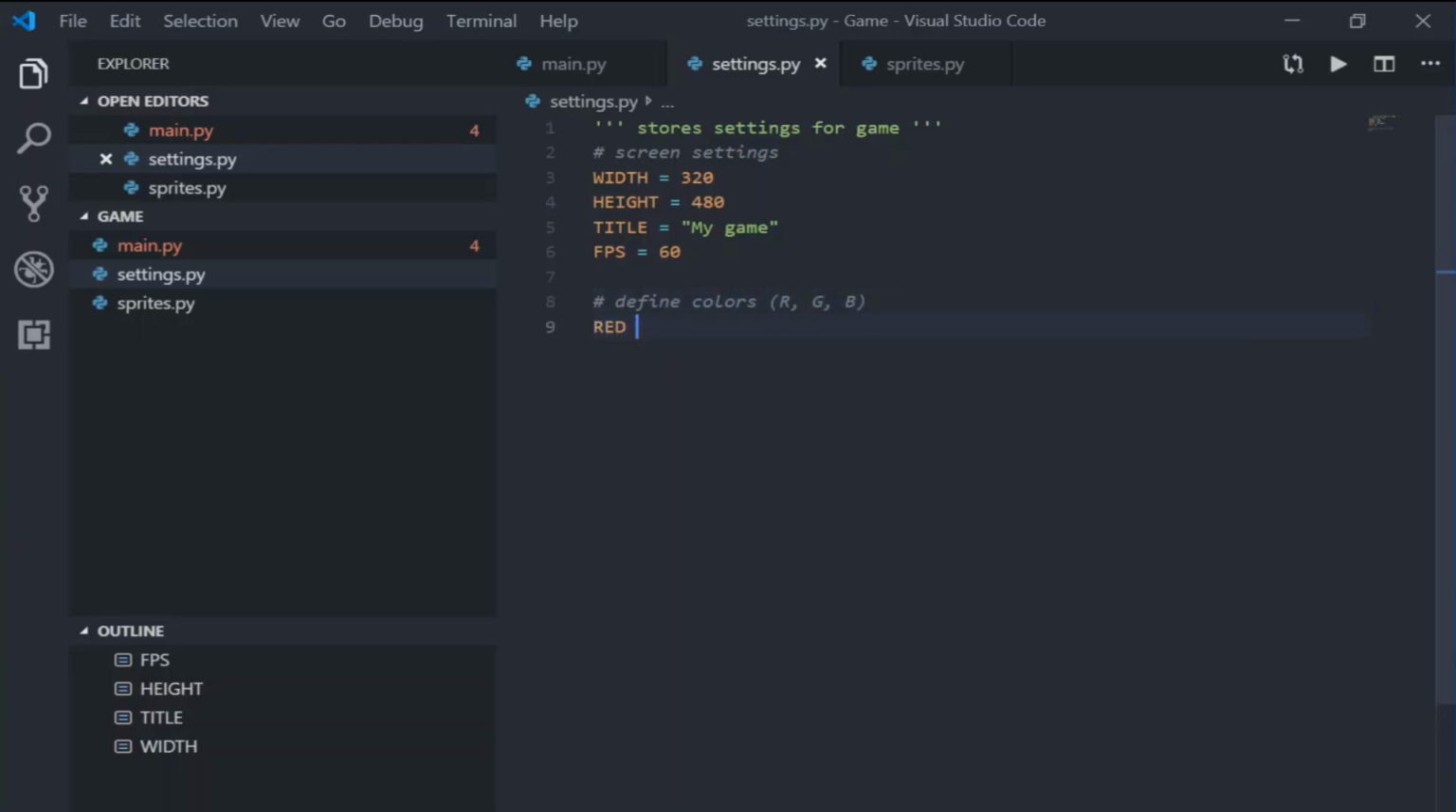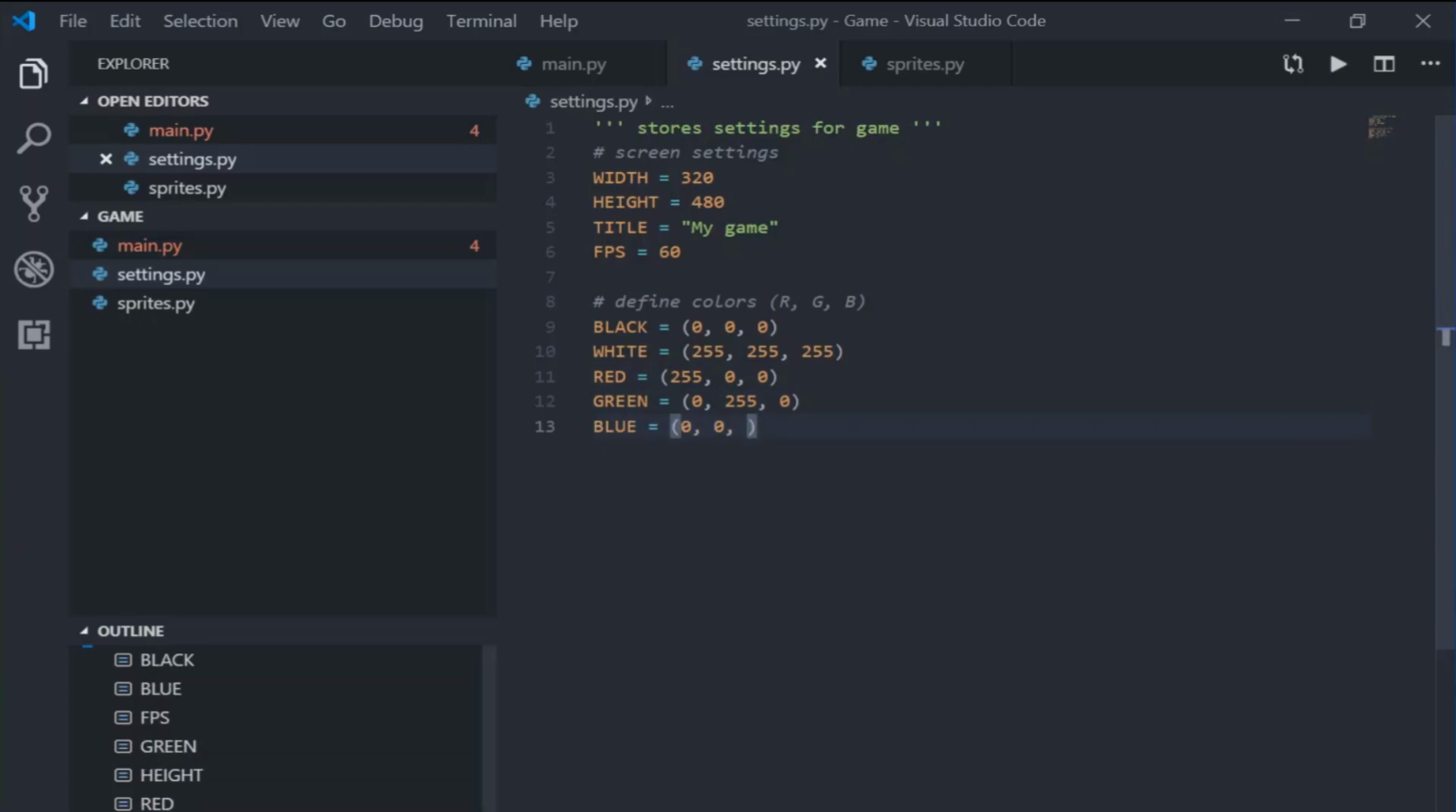So we'll define the color black, that's 0, 0, 0. Color white, 255, 255, 255. Color red, 255, 0, 0. And the color green, 0, 255, 0. Color blue, 0, 0, 255. Okay, so that's pretty much all we need in our settings file.